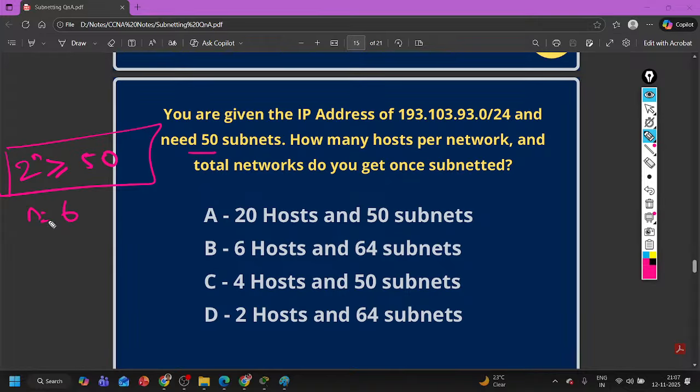So the answer is B. B is the correct answer, because there is no other option where 6 host bits are there. Sorry, this is not host, this is IP address. How have you calculated B, brother?